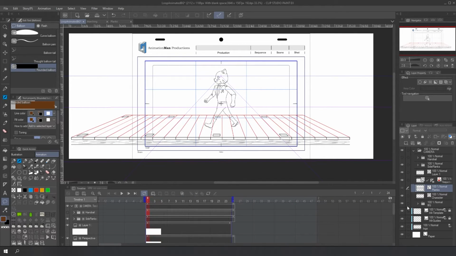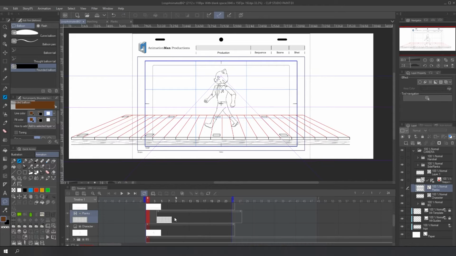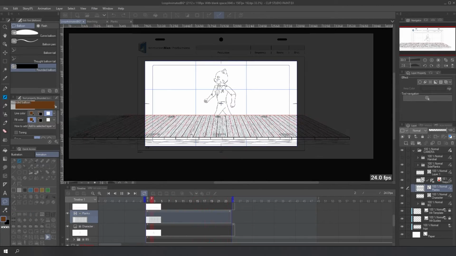Now if I press play, I imported the file in the wrong position. Let's fix this. Now press play and everything moves in perspective. I'm going to make invisible some layers and play it again.